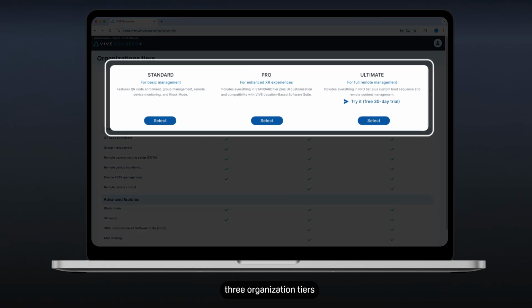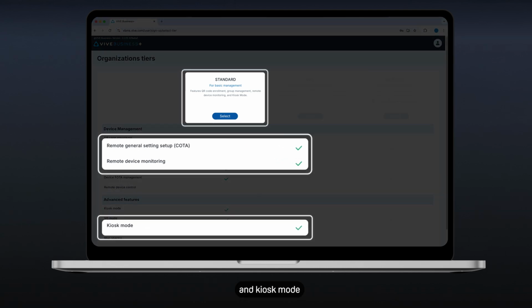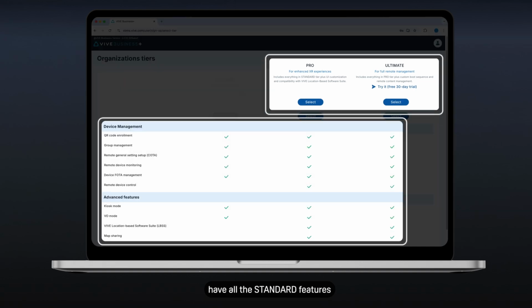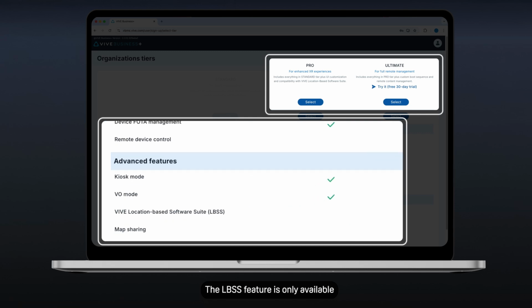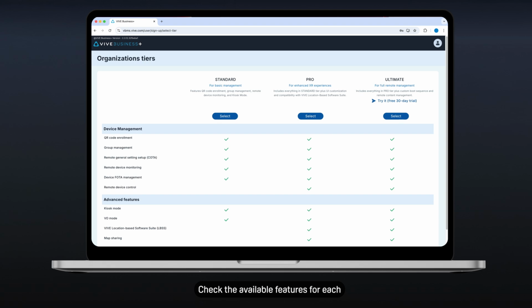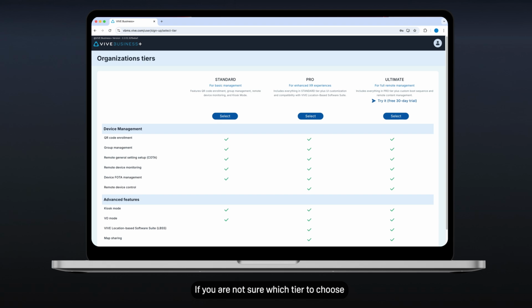You can choose from three organization tiers: Standard, Pro, or Ultimate. Standard offers basic remote device management and kiosk mode, while Pro and Ultimate have all the standard features plus additional advanced device management features. The LBSS feature is only available in the Pro and Ultimate tiers. Check the available features for each. Then click Select under the type of organization you want. If you're not sure which tier to choose, reach out to us.